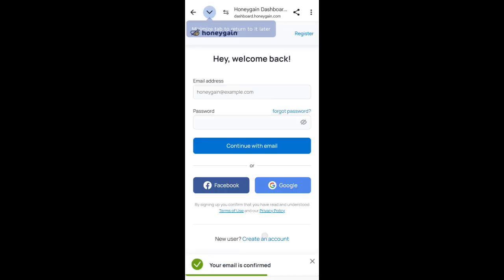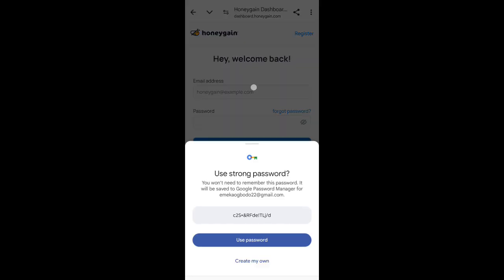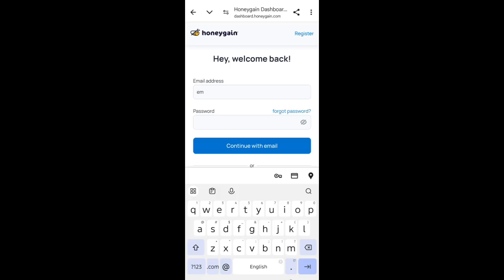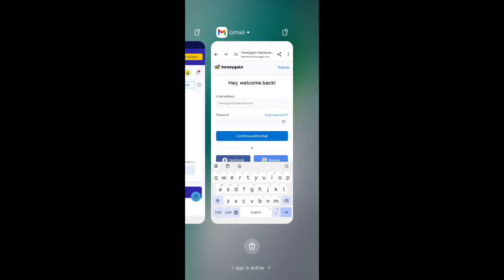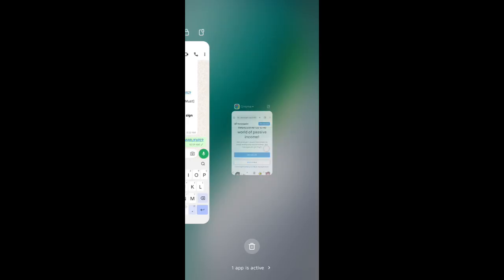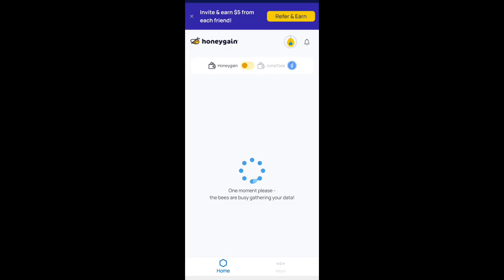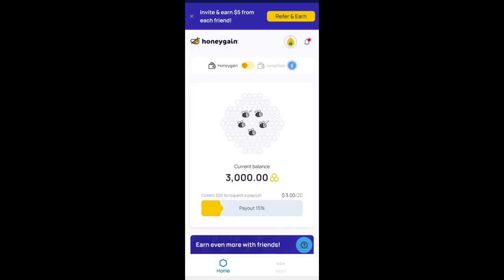Click on accept all. You can now log in again. You can log in here, or you can go back to the app. So go to your phone, go back to the app and log in. Click on Honeygain. You have confirmed the email already, so you can now see it, guys. I've confirmed it. You can see that I'm earning now.